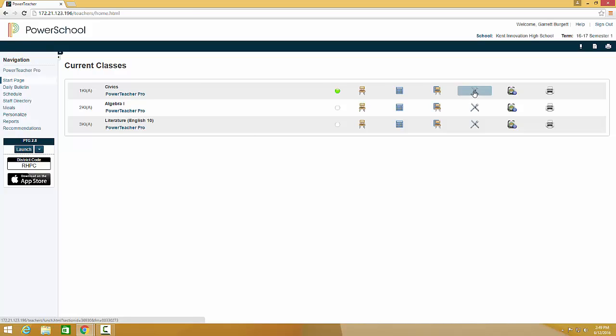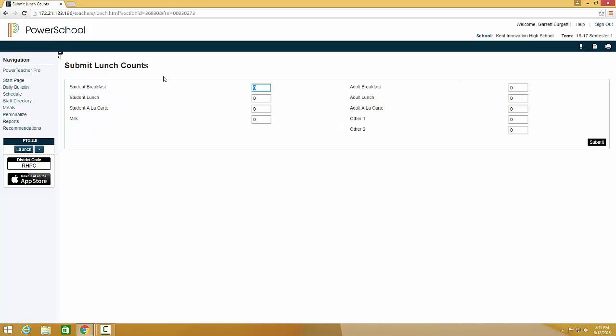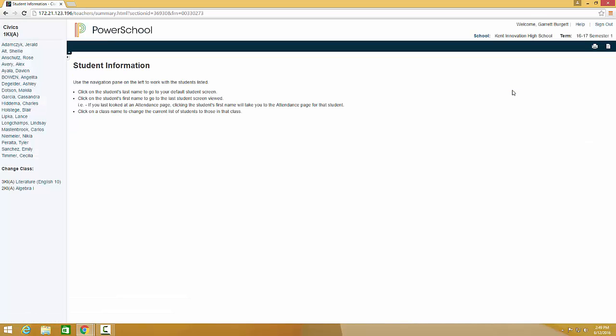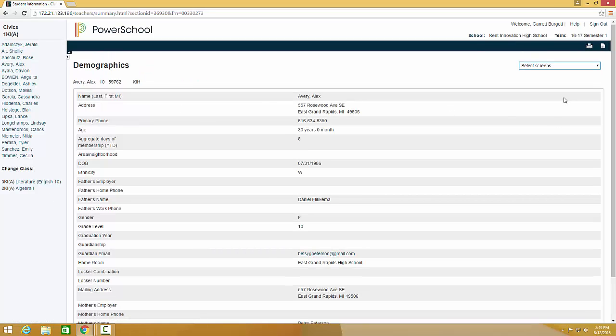The fork and knife will allow you to enter student meal counts. So we got breakfast count, lunch count, etc. This backpack with the lowercase i gets you to the student information page. So it'll generate a list of the students in this class on the left-hand side. You may also switch classes from this. So we'll look at Alex Avery. And remember, we selected it so demographics was our page that by default shows up first.